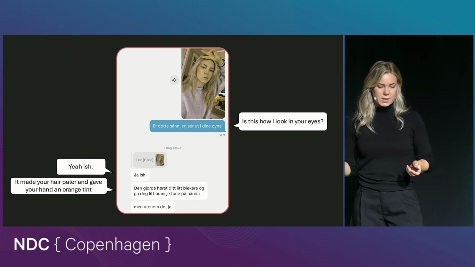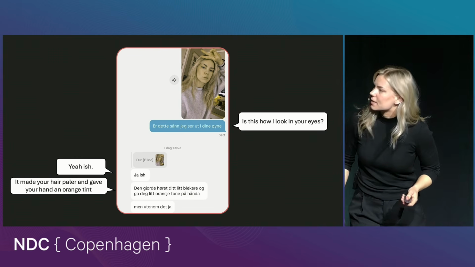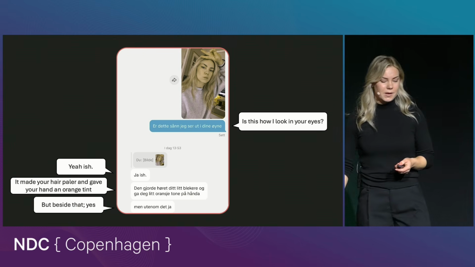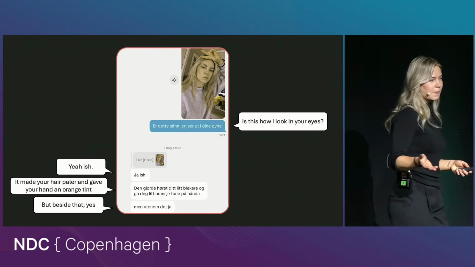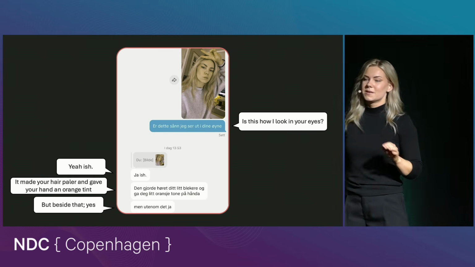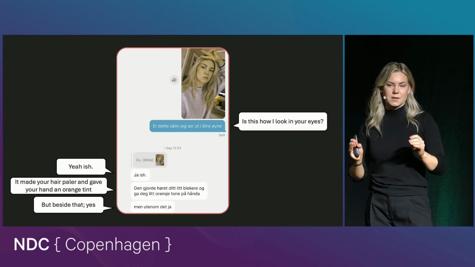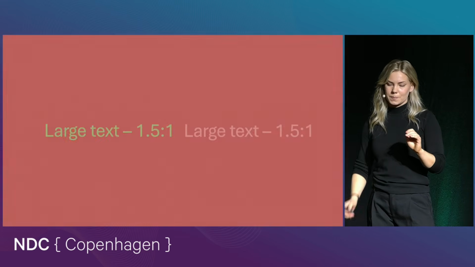It made your hair paler and gave your hand an orange tint. I was like, orange tint? I can't see the orange tint at all. But beside that, yes. And this is very interesting to me because it shows that you can't use color as an only way to give important information.